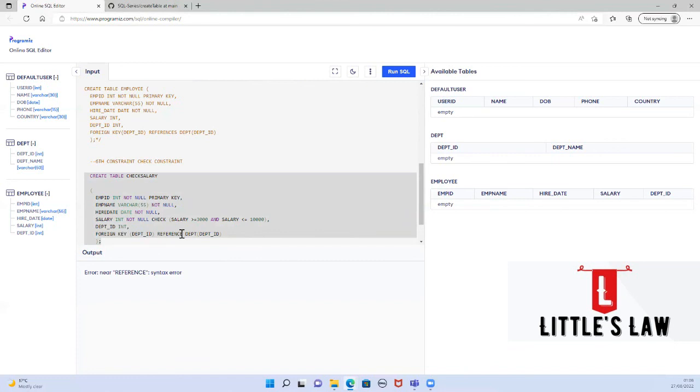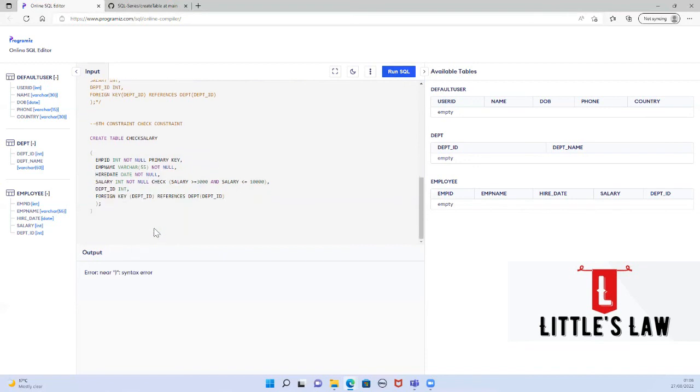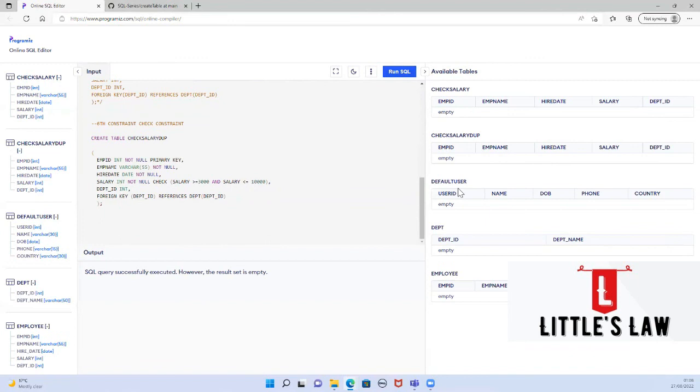References, I'm really sorry, this has to be references and not reference. There is one more error. Check salary is already created. Check salary dupe. Okay, so here we have check salary created already, and we have check salary dupe. So this is how we use the constraints.